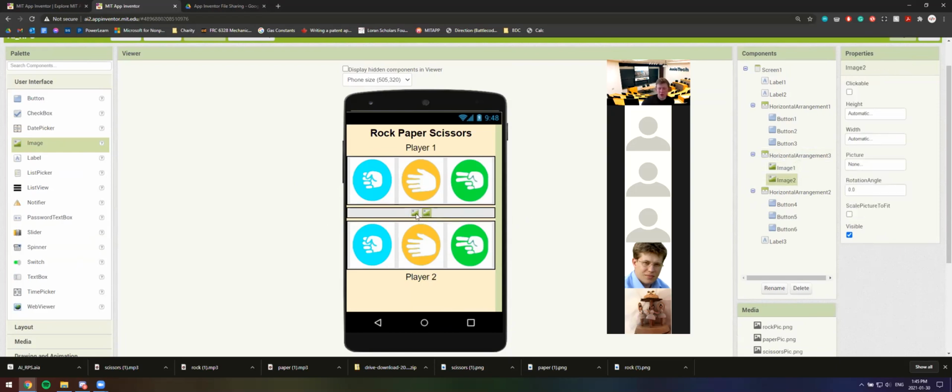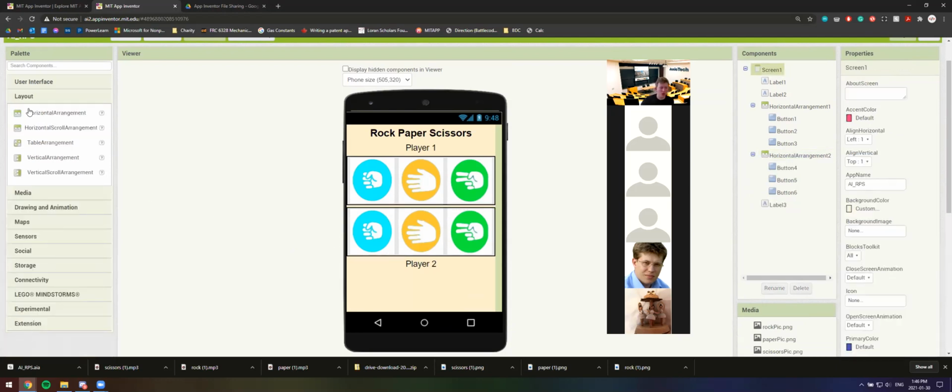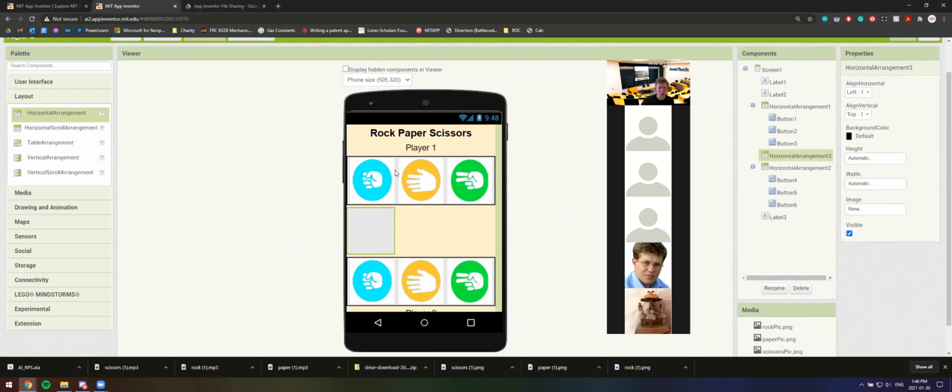Okay, they're going to be blank for now, which is correct. We want them blank. So guys, I'll show that all again. Okay, drag out a horizontal arrangement in between the two. Set its width to fill parent.